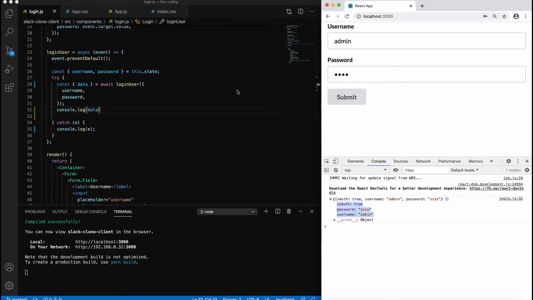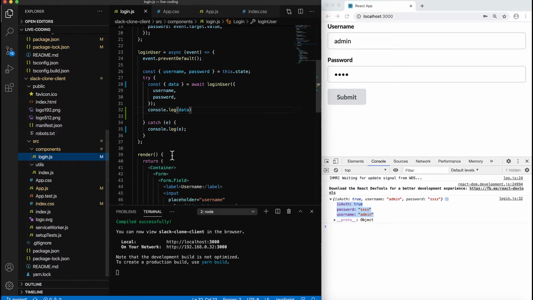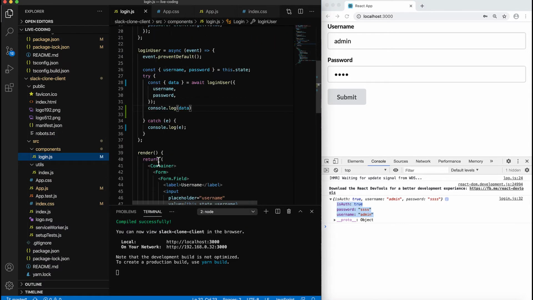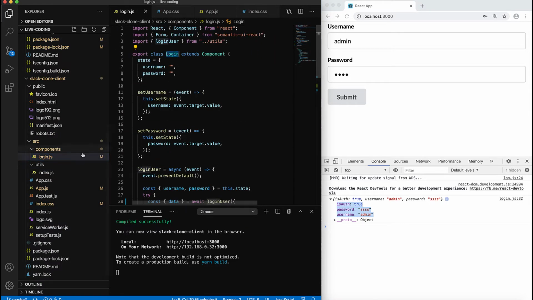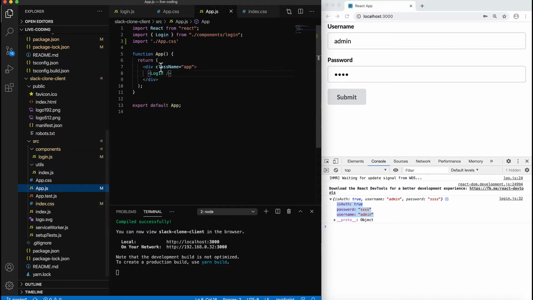What I want to do now is redirect the user, show the user another component like a welcome page. That is what we will achieve by the end of this video. Once the user is logged in, we can move forward to the welcome page where the user can send messages. To do that, this is our login component here, and it is not a child of the main component.